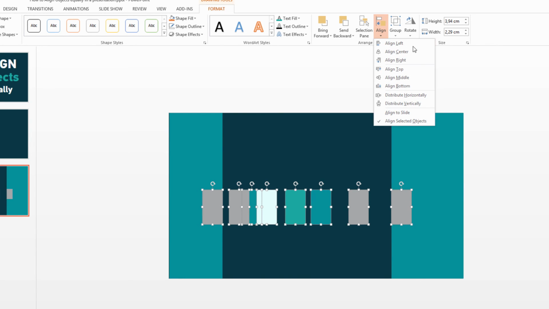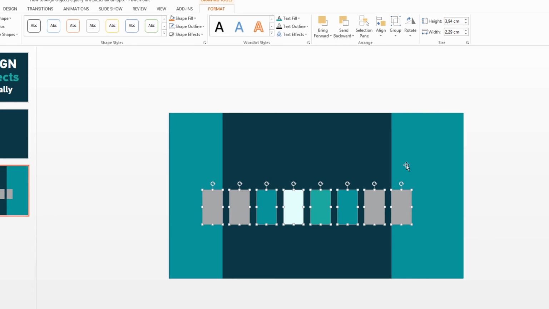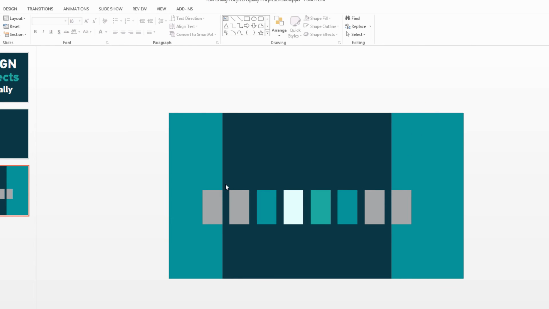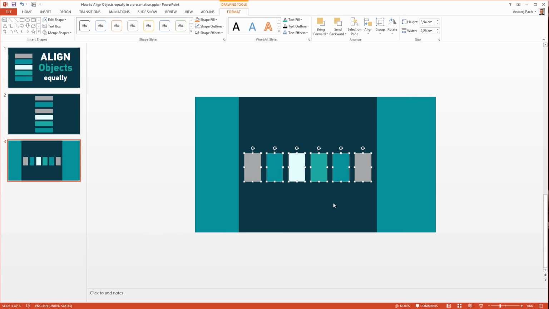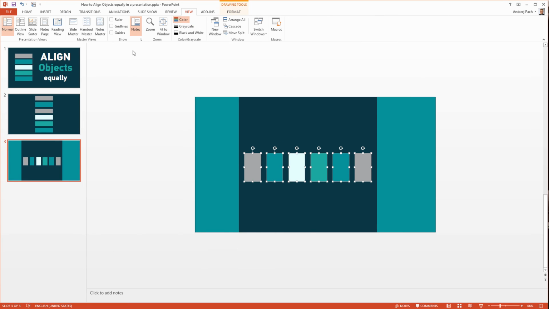I go to Align, I distribute them horizontally, and as you see, we have equal spaces amongst the entire middle area. Now I just delete the left and right objects, and those objects are perfectly aligned. I can move them around. If you would have troubles there, you can always go to View, open up the guides, and work with the guides to make it easier for you.